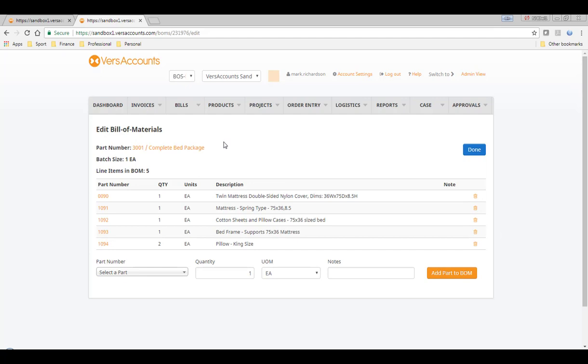And finally, you can make parts which are made up of other parts, or raw materials, or labour in the form of a bill of material, and put together that finished part on the fly as you need it or in advance. So that concludes our session on basic inventory management in VersAccounts.